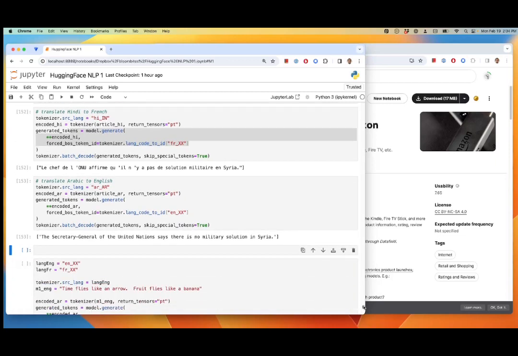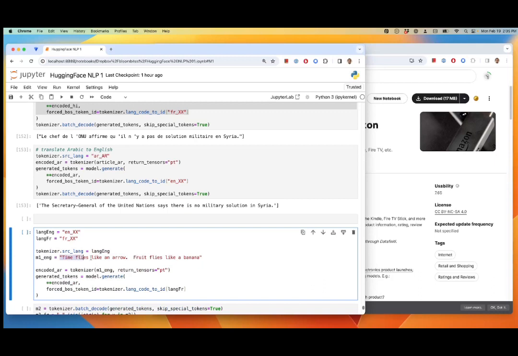Now I thought we could be a little bit goofy. Let's take the English phrase, time flies like an arrow, fruit flies like a banana. That second sentence is meant to be ambiguous.